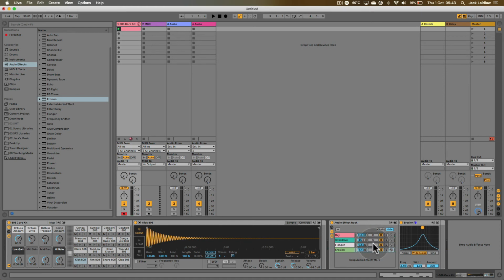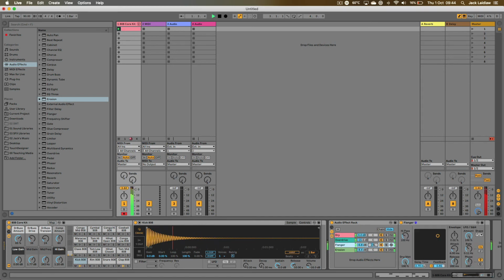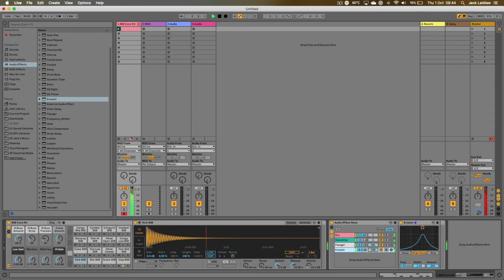And then what I'm also going to do is I'm going to look at the panning. So I'm going to keep the dry in the center. I think I'll keep overdrive in the center, and then I'm going to offset flanger and erosion against each other. And you should hear some stereo width start to happen now. There we go. So we've panned flanger to the left and erosion to the right. Okay, so that's the basic setup.